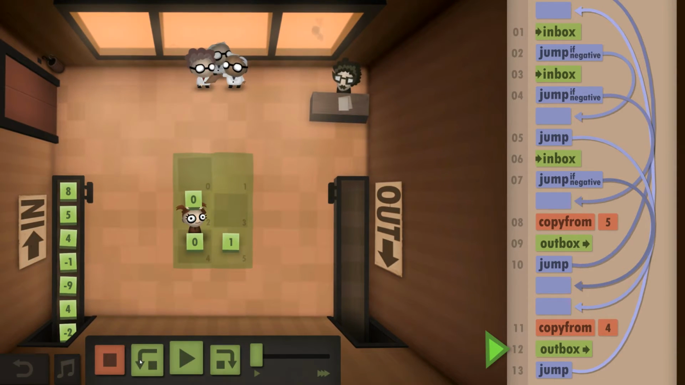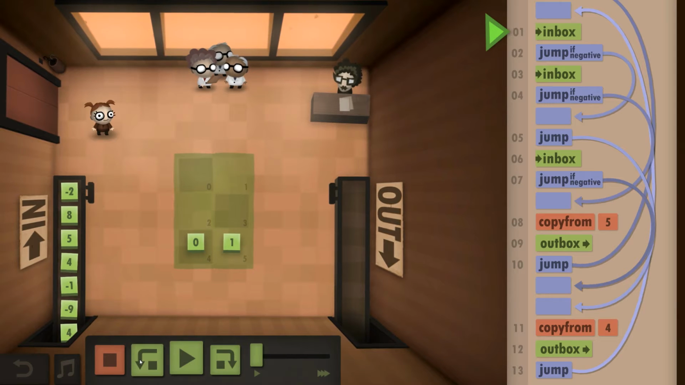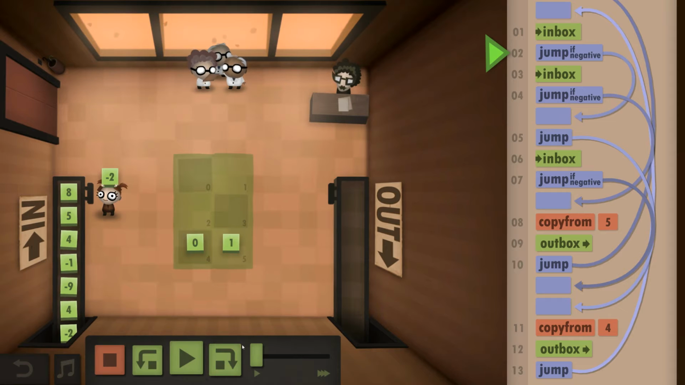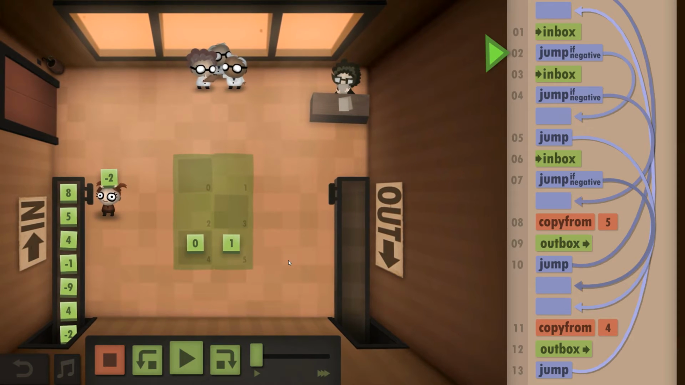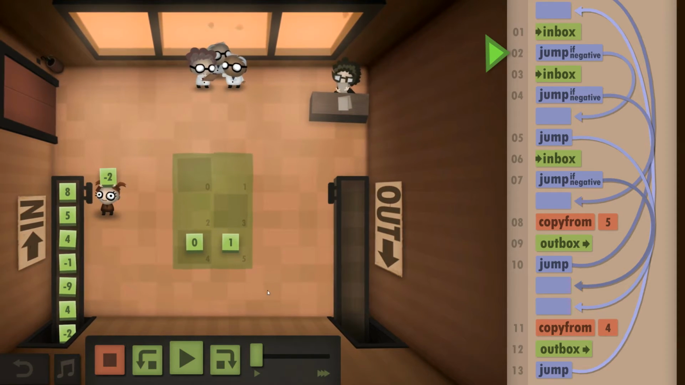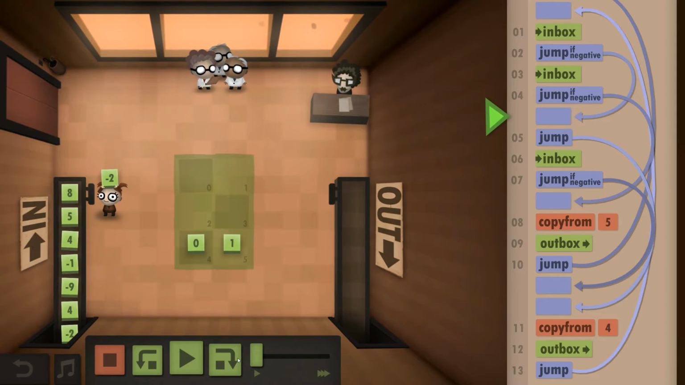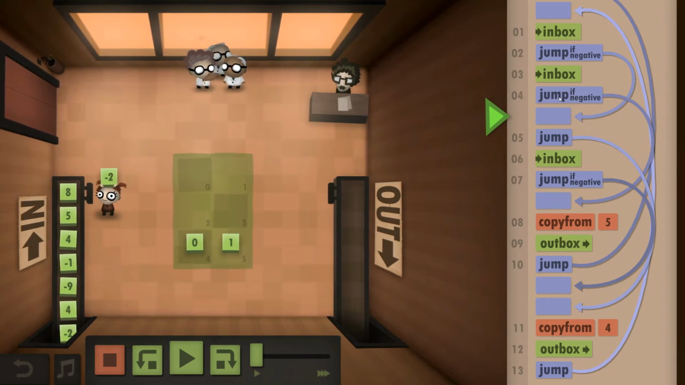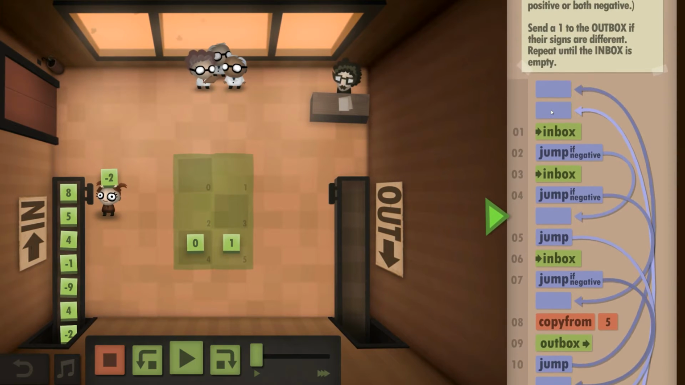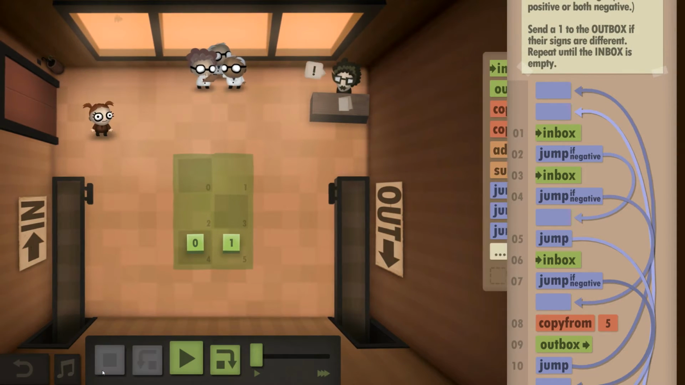Why did that happen? So I had a negative 2. Got negative 2, jumped to there because it's negative. Then checks and jumps straight to the exit. That's not what we want. Okay, so if that number is negative, we want to check the next negative check. What have I done? Okay.